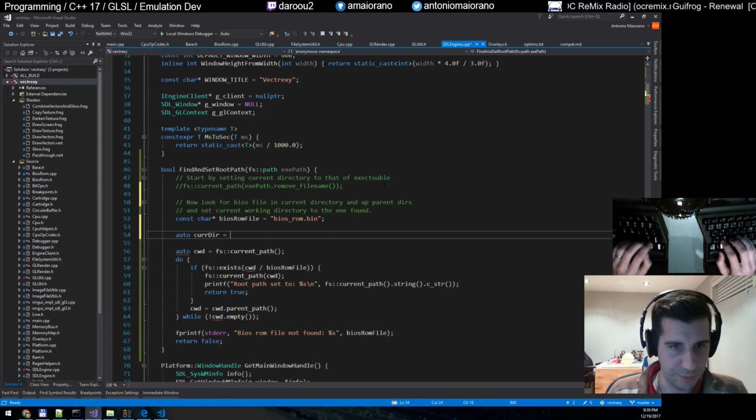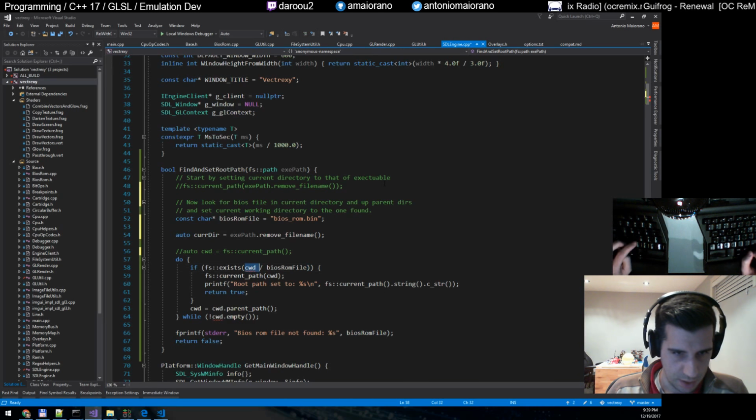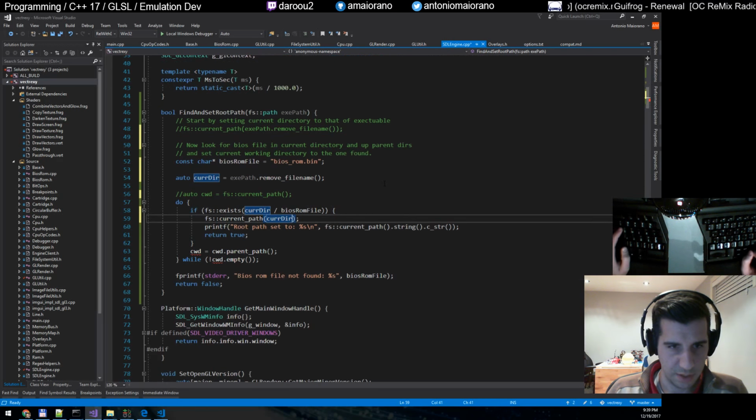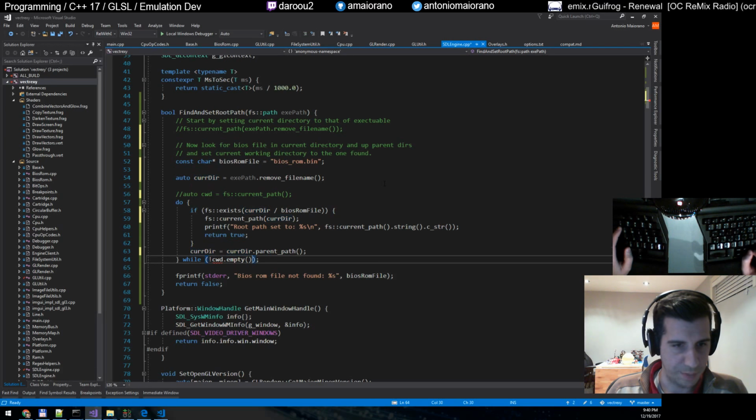Current directory would be exe path dot remove file name. Take that with the BIOS file. If it exists, set ourselves to that directory. Otherwise, just set it to the parent path while it's not empty. Okay, that should work. There's no need to be setting our path except for here.